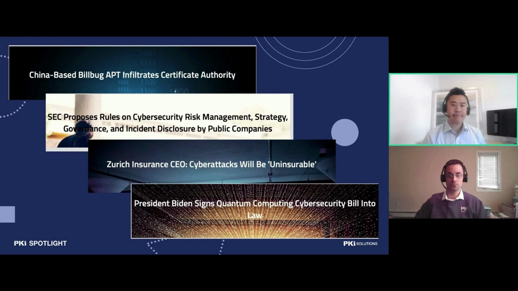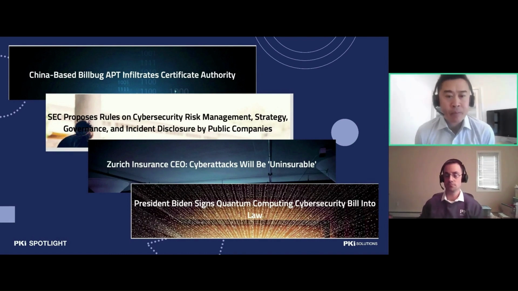And the headline that hit us, and we're like, wow, is this what's going on? Zurich, one of the largest cybersecurity liability insurers in the world, says it will be expensive and we might not be able to insure for cybersecurity. It's like bad drivers, right? No one wants to insure bad drivers, or if they do, the premium is high. So these changes are there with President Biden's quantum computing.